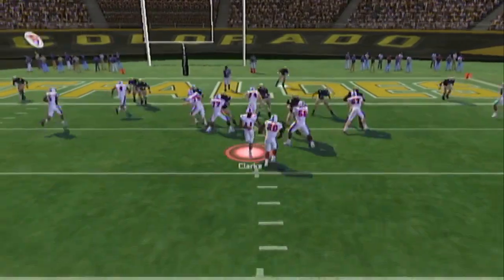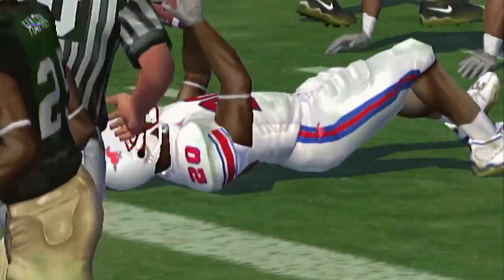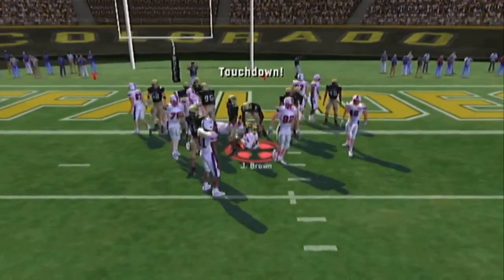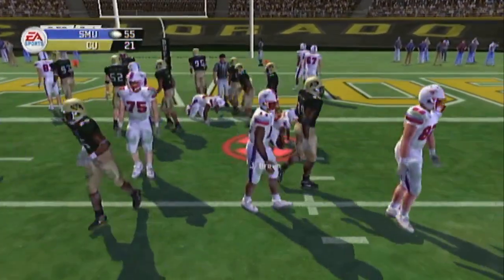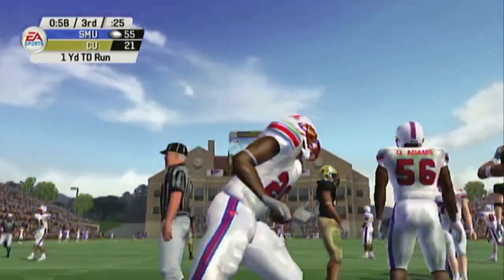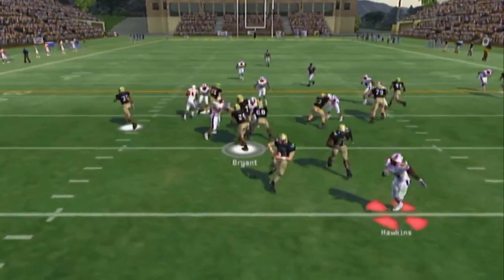So 2nd and goal, we hand this ball to Jakari Brown, picks his way through, and is dragged down from behind, but not before he gets down to the 1-yard line. We're going to hand this ball off to Brown again, and he's able to squeak his way across the goal line. Touchdown, SMU Mustangs. Let them know. Another touchdown for SMU. We're at 56 here in the third quarter.